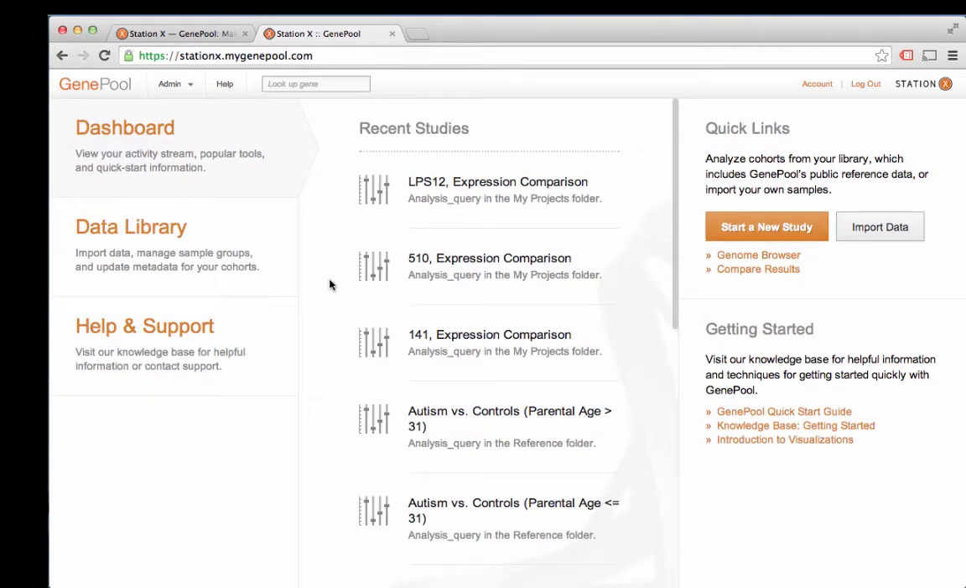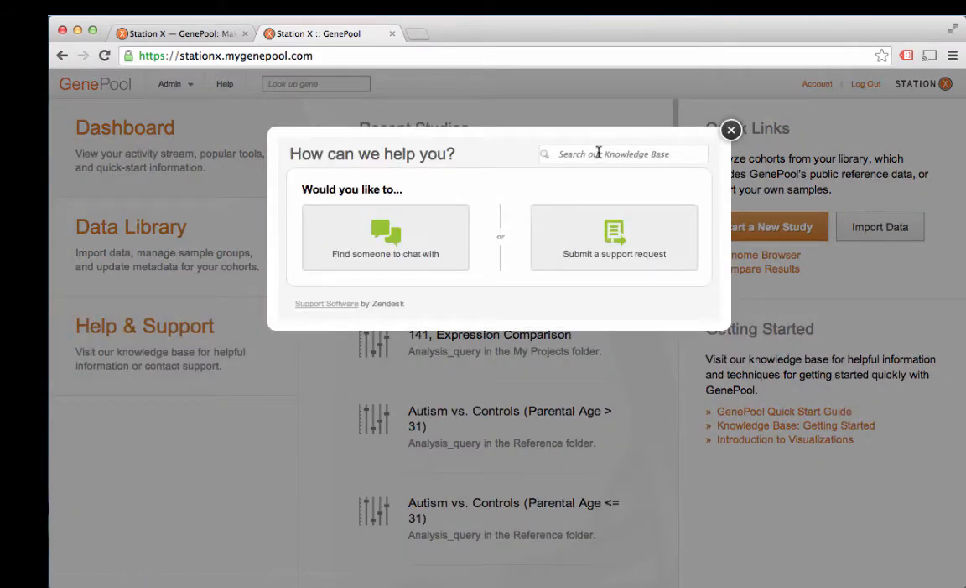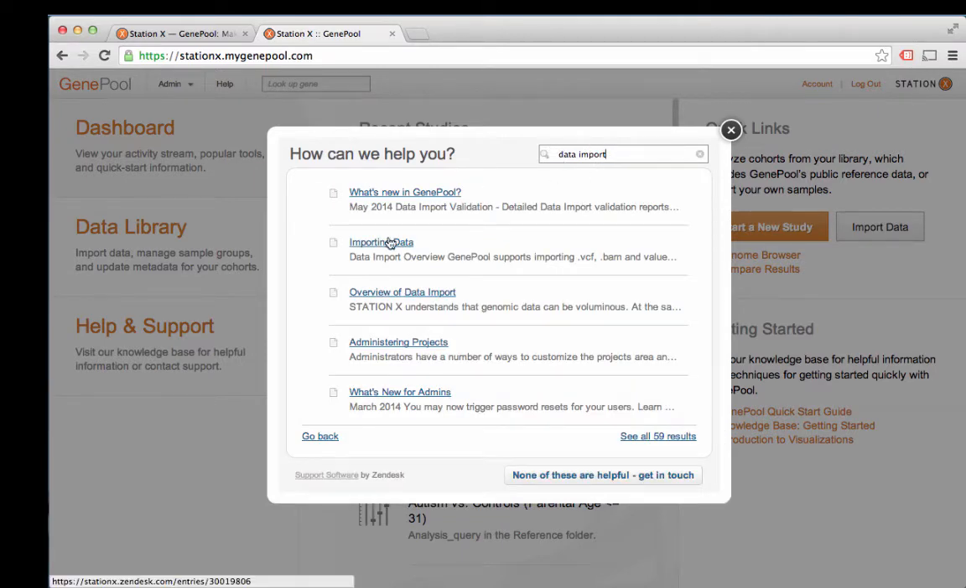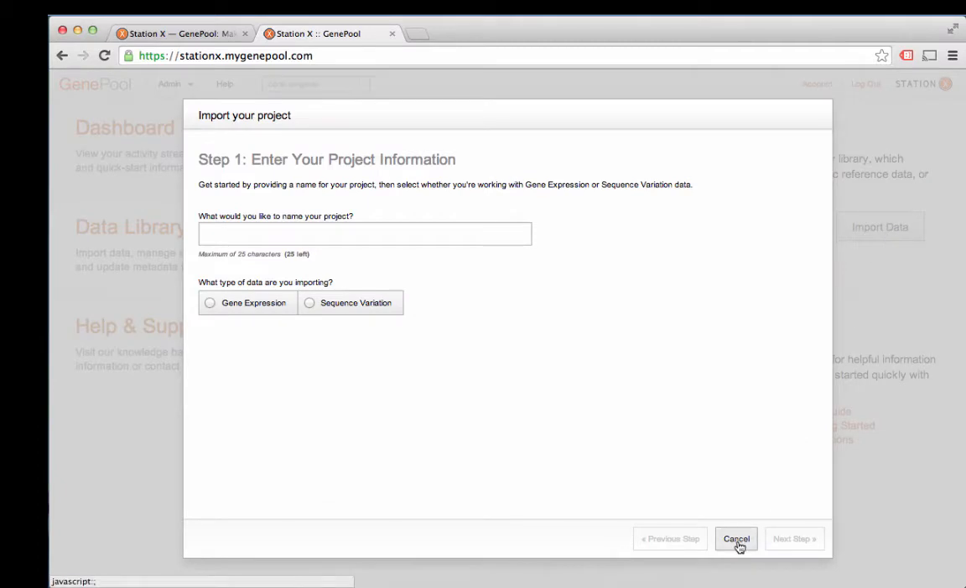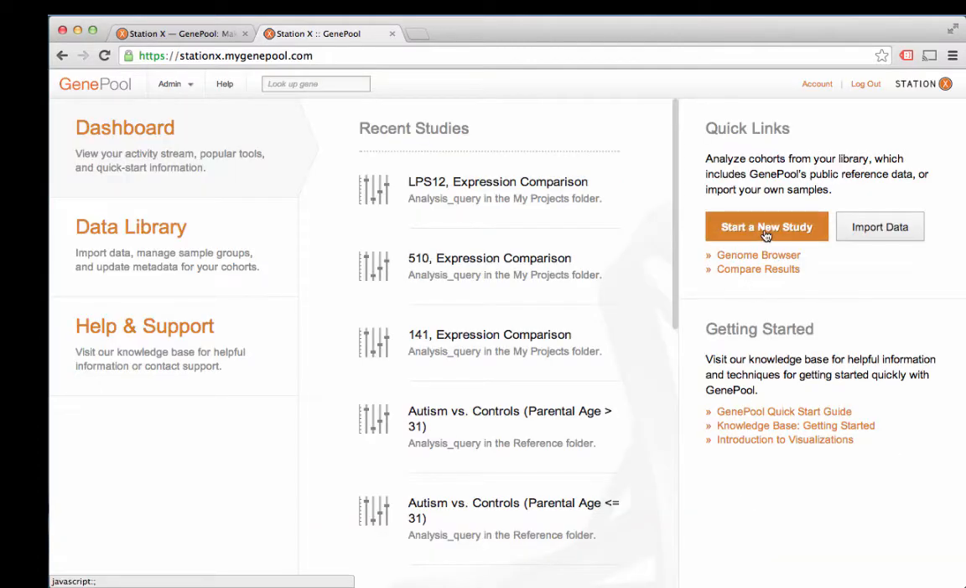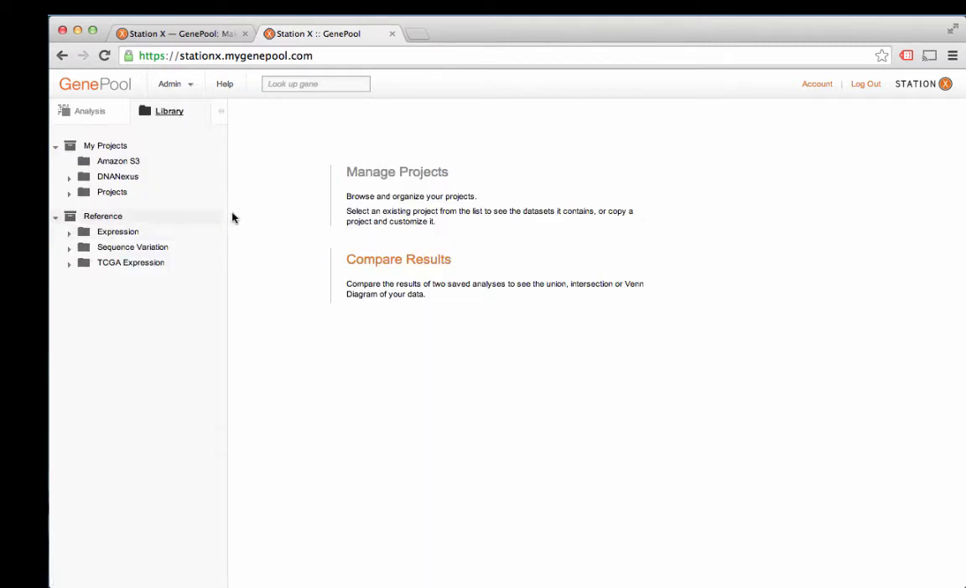Once you're logged into GenePool, you'll be presented with a dashboard view that gives you a sense of your recent activity in GenePool, and quick access to the help and support portal where you can ask questions and find documentation. For instance, if I wanted to look for documentation on how to import data, I might search for data import. You can also launch into the import data workflow from the dashboard. You can also take a look at samples that are already imported into your account or available to your account through the Genomics reference library that is available to all users.